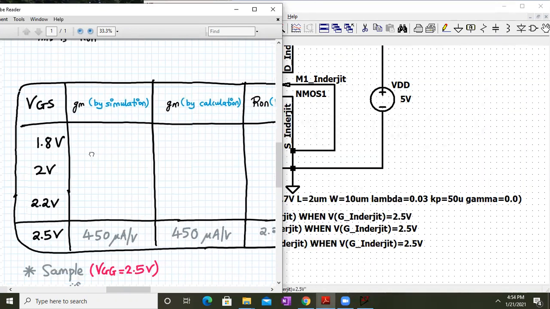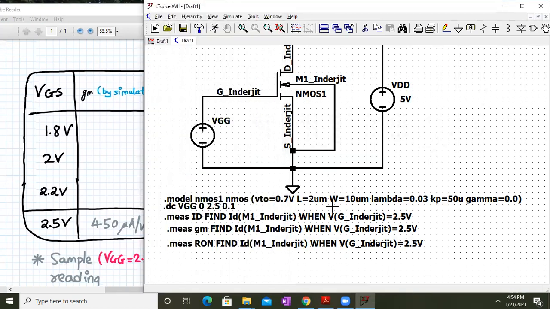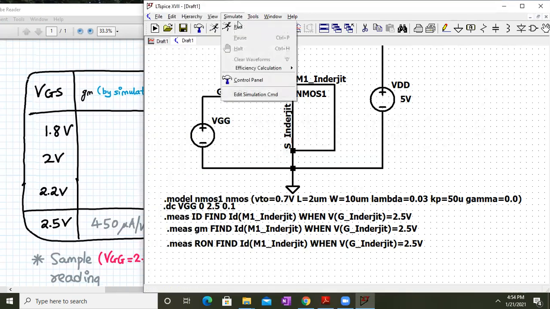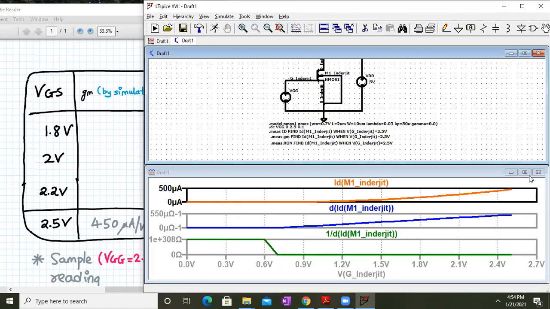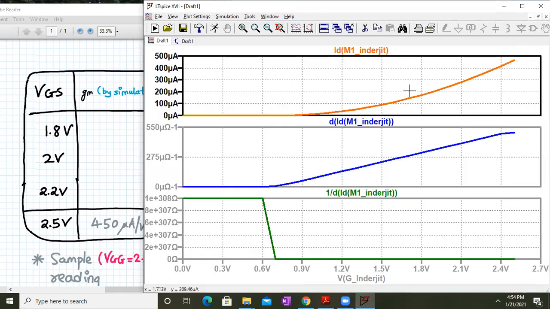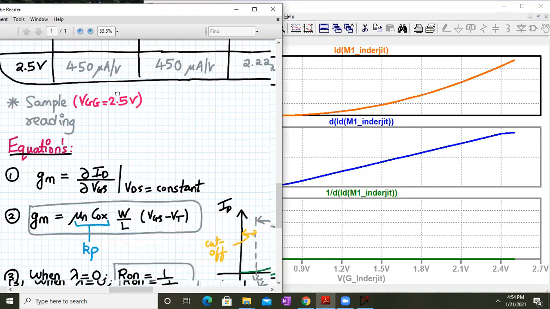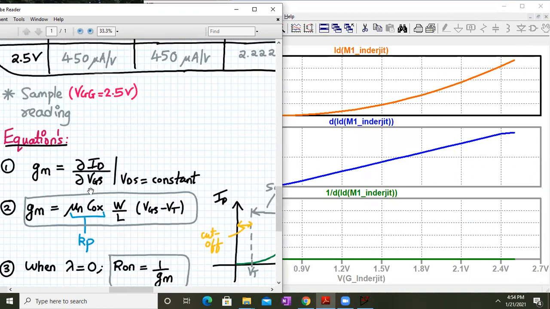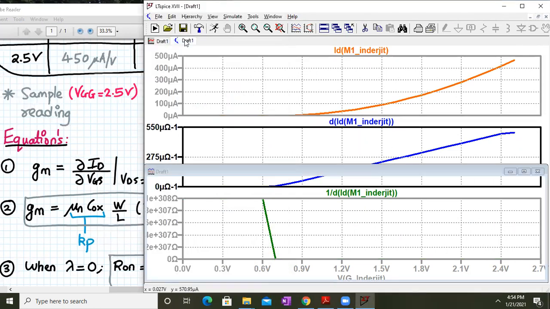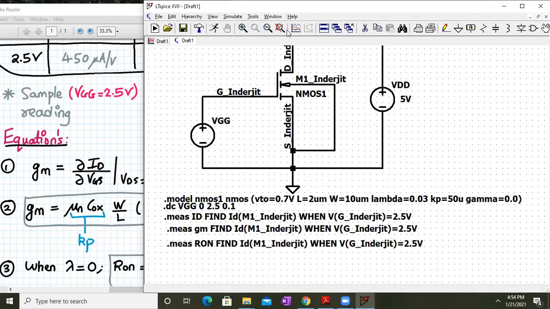Let's check this by some numbers. I mean, let's check the simulation values in the SPICE error log. So these are the 3 waveforms which we are getting. This is the transfer characteristics of an NMOS. The second one is the slope of this ID, which is nothing but your GM. GM is, remember, delta ID upon delta VGS at a constant value of VDS. That's what we are taking, a constant value of VDS as 5 volt.